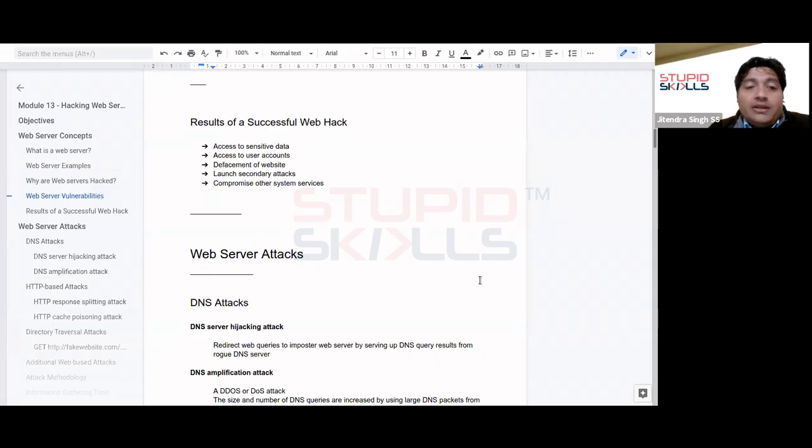There are times when people gain access to the web server and then launch attacks on other connected systems. So there are secondary attacks. And there are times when one particular system is not only hosting a web server, but other system services are also running. In those cases, after a successful web hack, attackers can compromise those services as well. Say the server is running a web server as well as an FTP server, then the attackers can get access to the FTP accounts also.